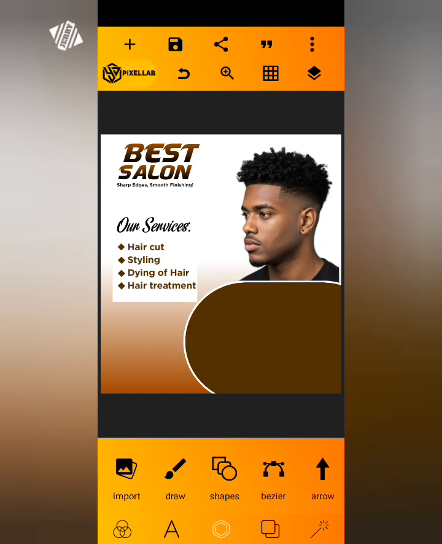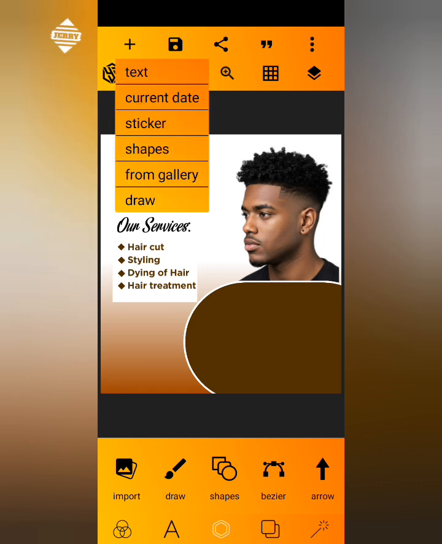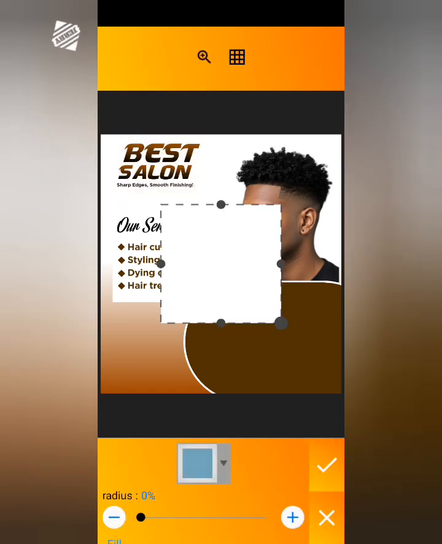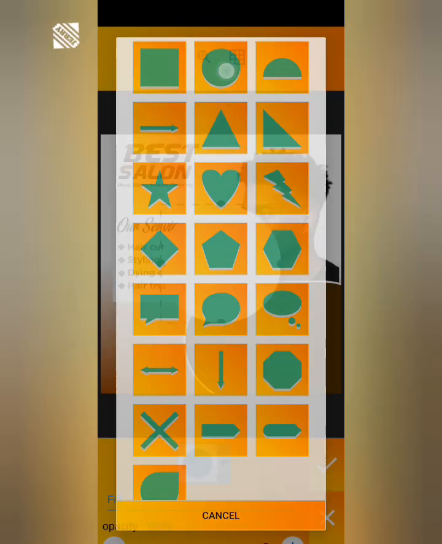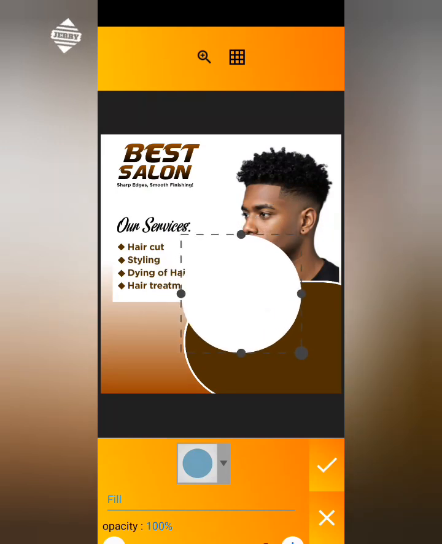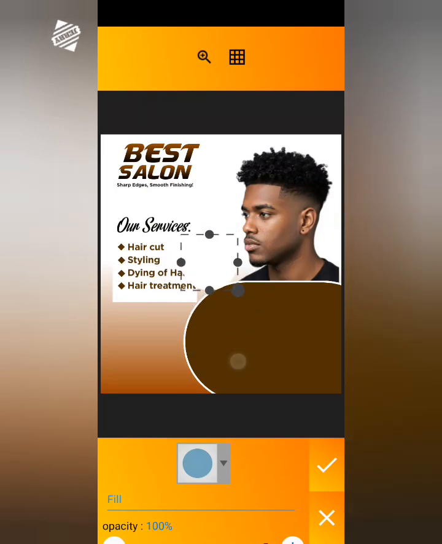So let's start adding the different hairstyles, and to do that, we're going to put them on shapes also. We add a shape again. Let's add a circle. We come to this point here, click on it, and select our circle, and then we reduce the size of the circle. We place it here.